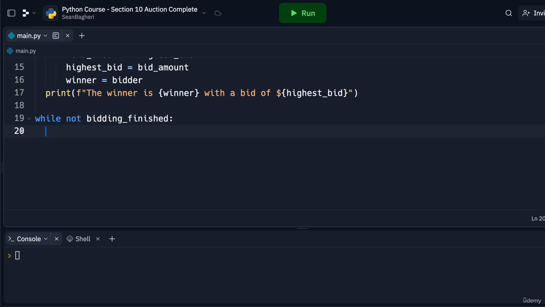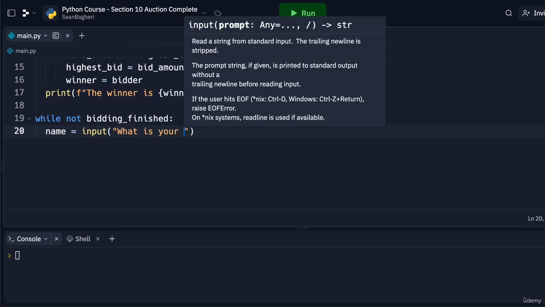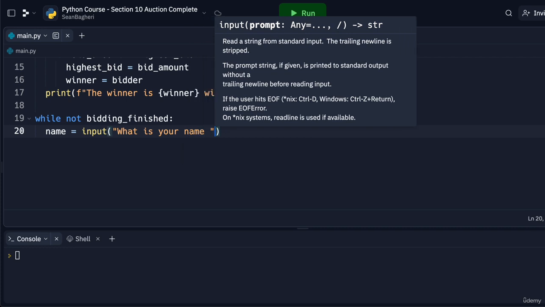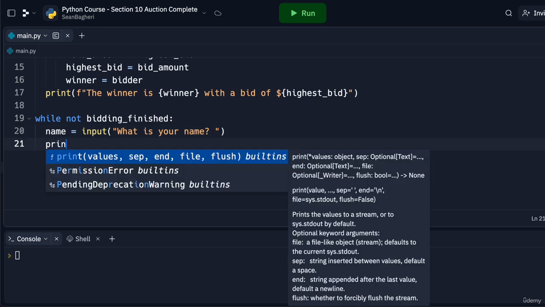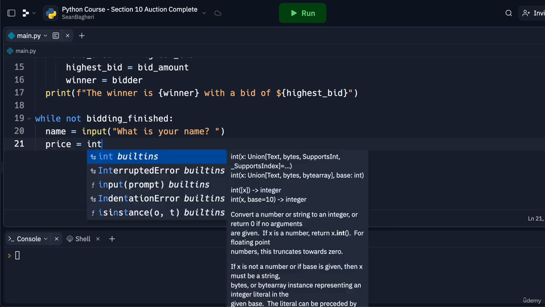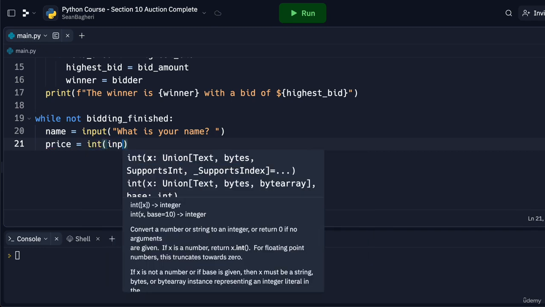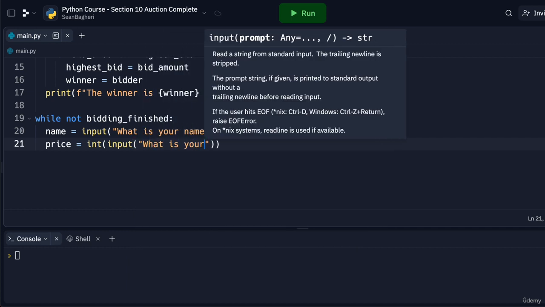So now this is where we get our user's information. I'm just going to say name equals input, and we're going to say what is your name. So let's give it some space. There you go. All right, so that's the name, and then let's get the price as well, the bidding price. I'm just going to say price equals, and we're going to get it as an integer. That's very important. So we're going to say input, and what is your bid?